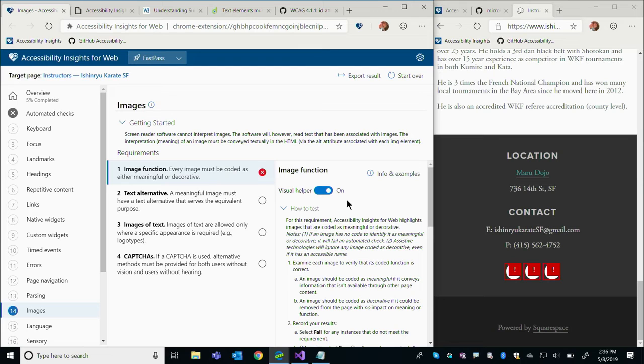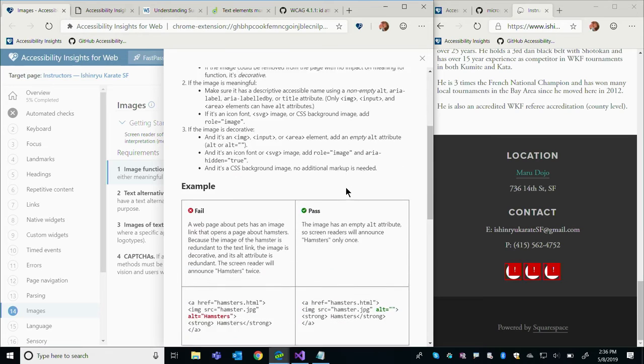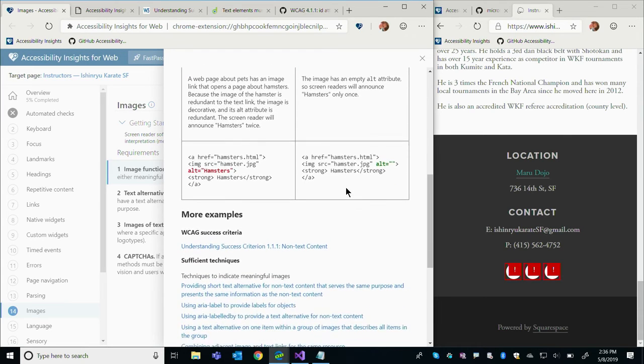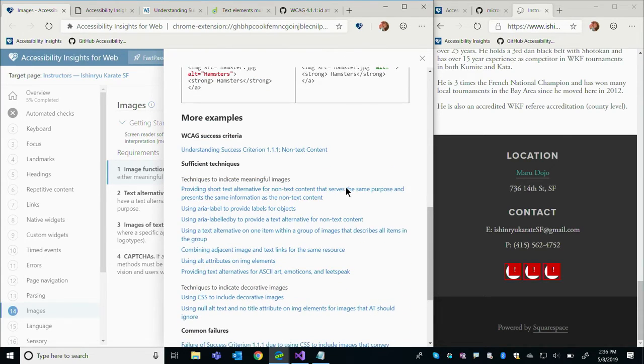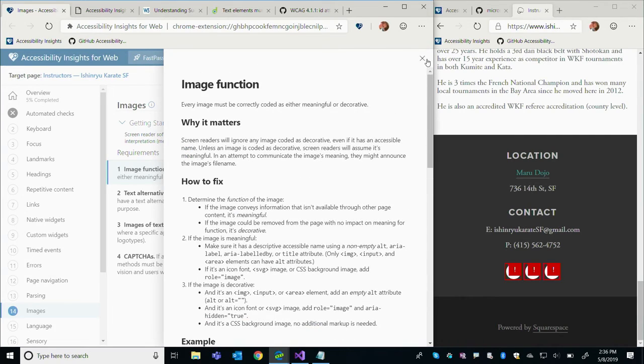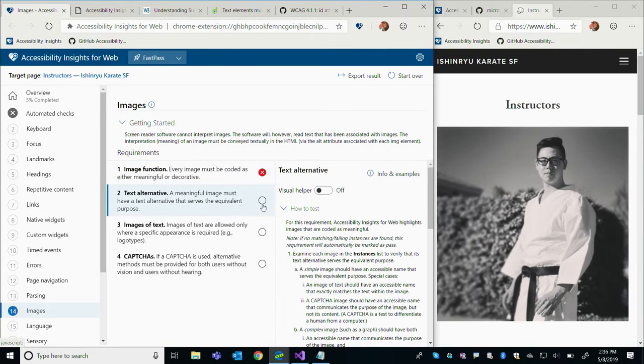The other thing that you see here is there's info and examples. If I were to open the info and examples, I get a little bit more information about why this matters, how to fix it, code samples in as many places as we could. We have code samples that you can read. And also techniques to use, common failures, and so on. All the information you might need. All the resources you could ever possibly need to know how to test or fix these issues are going to be found right there in the app.